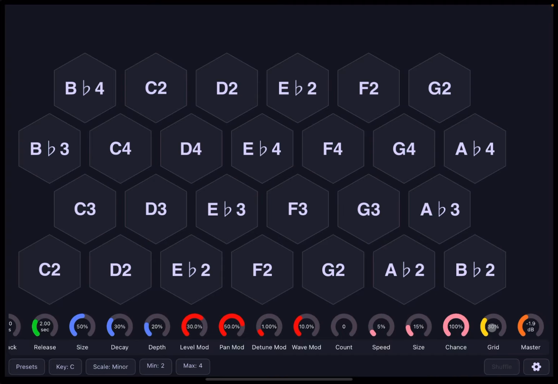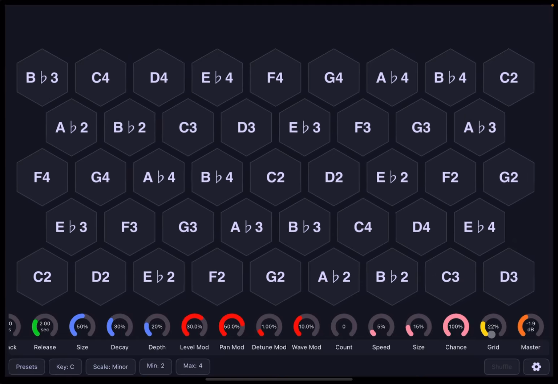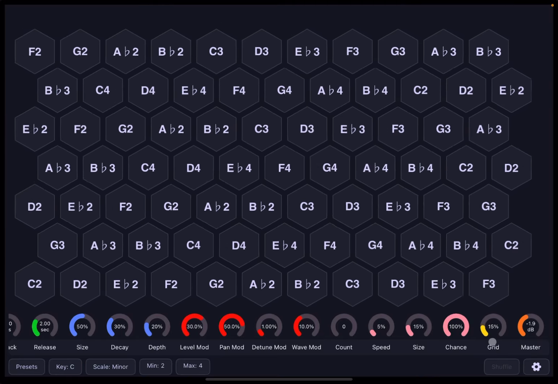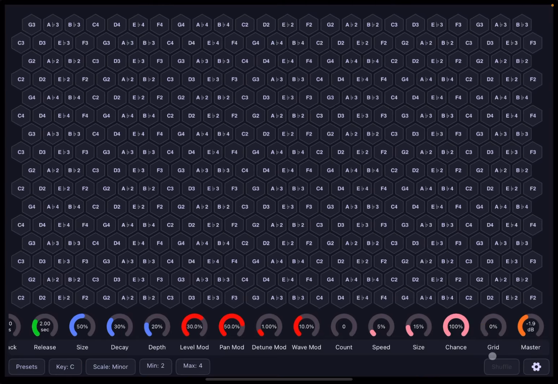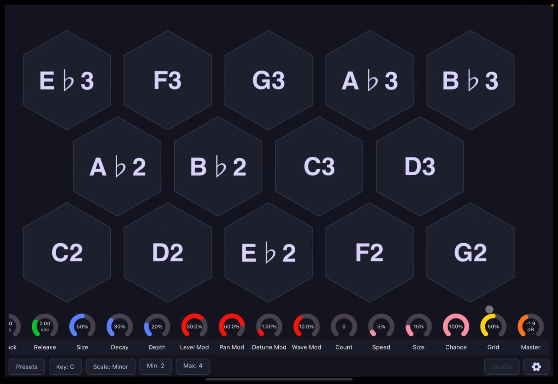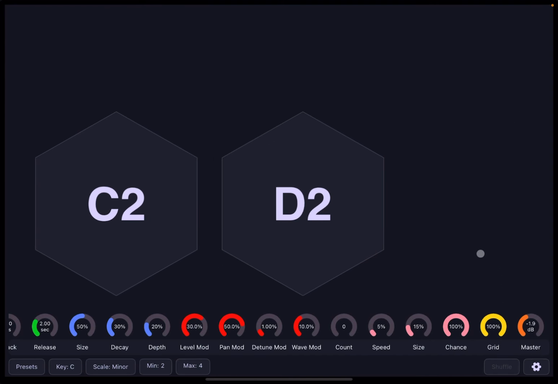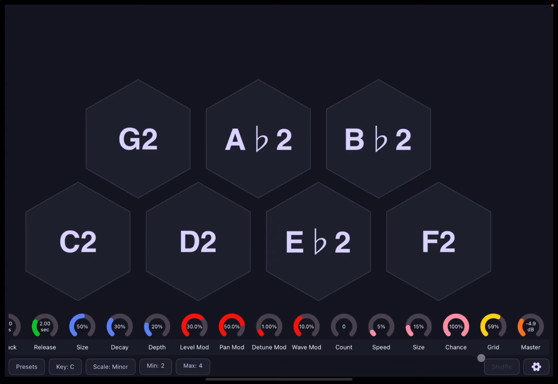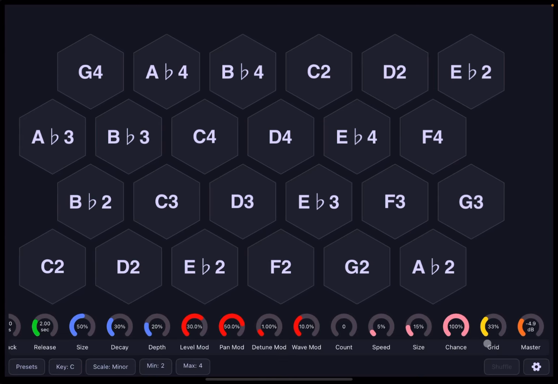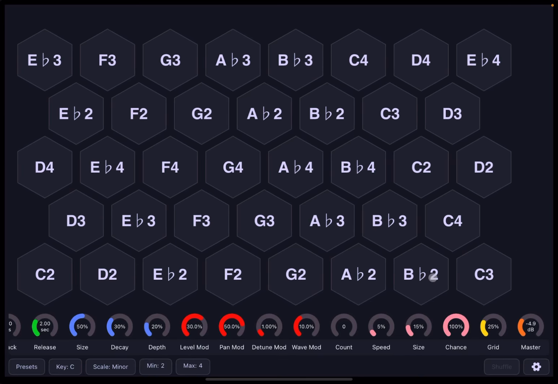You can also change the grid here, so you can see if you go down as a percentage, you can have a very busy grid. As well, if you go right up to the top, you can have only 2 hexagons. And then you have a master here in terms of volume, which I definitely recommend you keep an eye on as well. So let's change these and let's make it a little bit busier, something like that. And let me show you what happens.